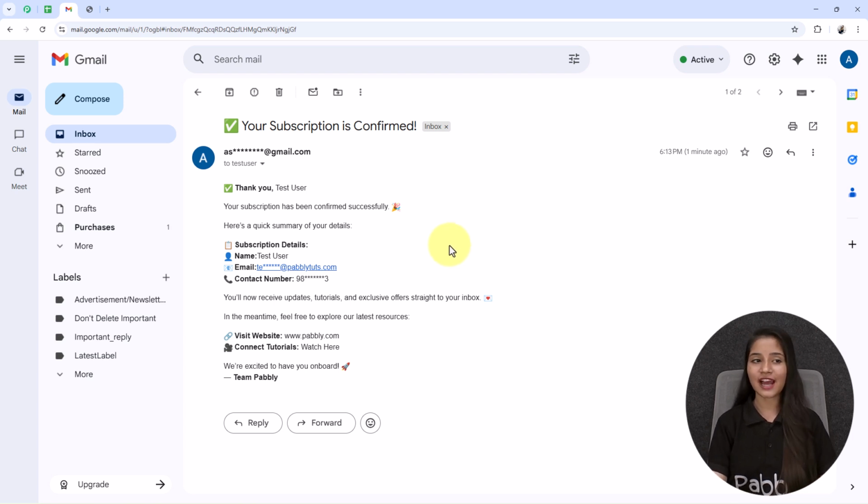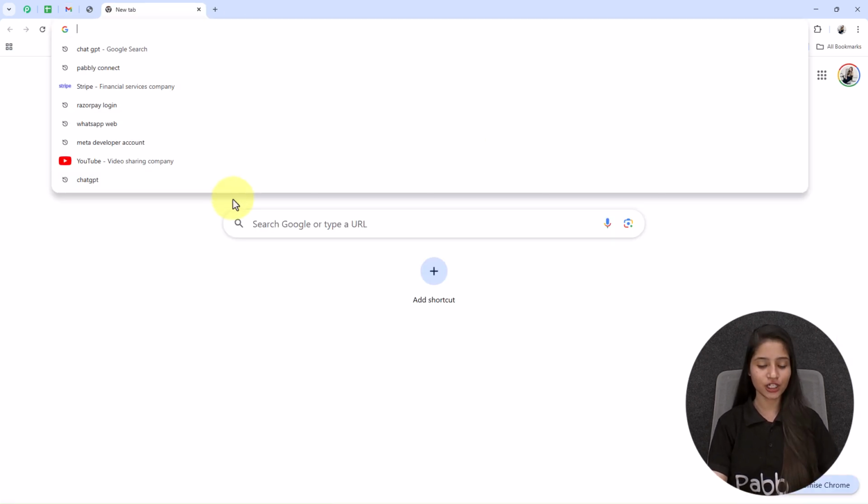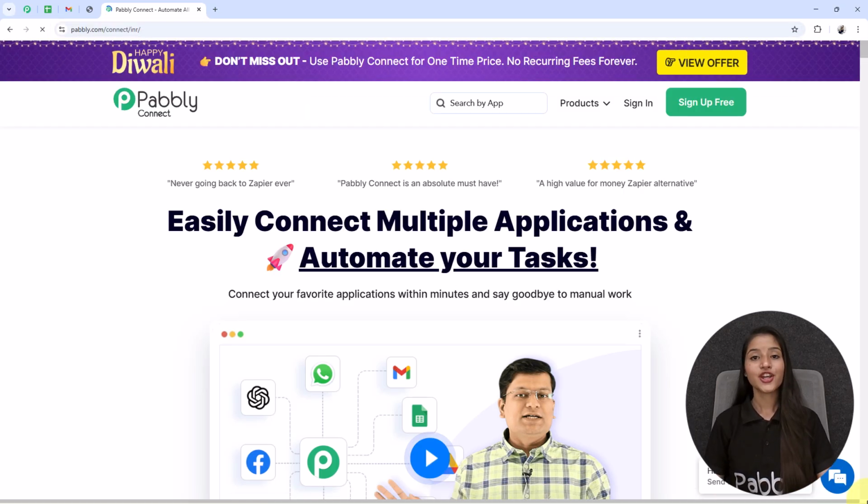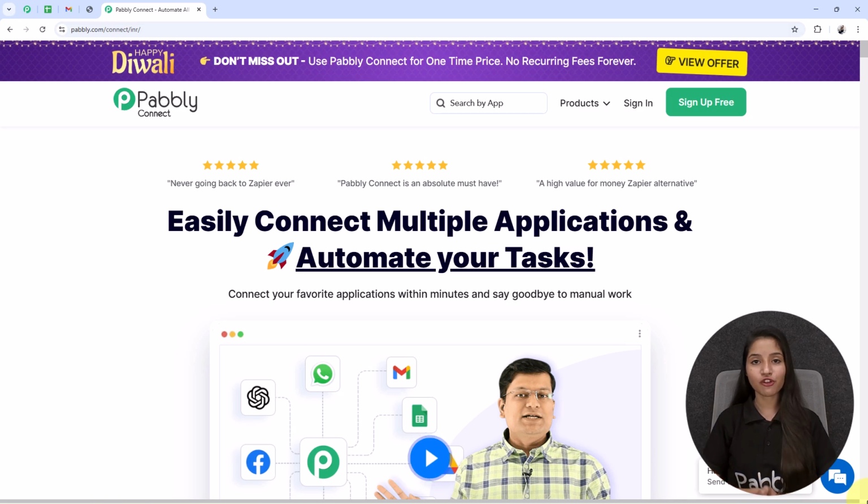So let's get started. At first, you have to click on a new tab and search pabbly.com/connect. So here you are on the official page of Pabbly Connect. Pabbly Connect is an all-in-one automation tool that helps you to automate and integrate multiple applications without requiring any coding or programming skills.